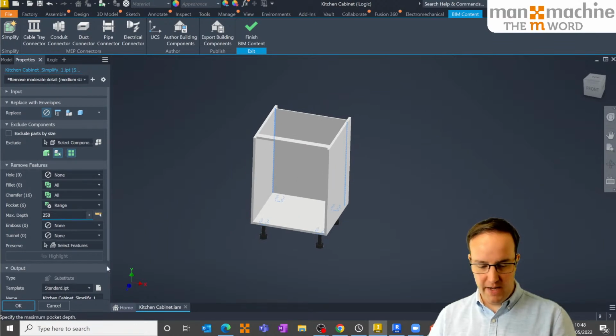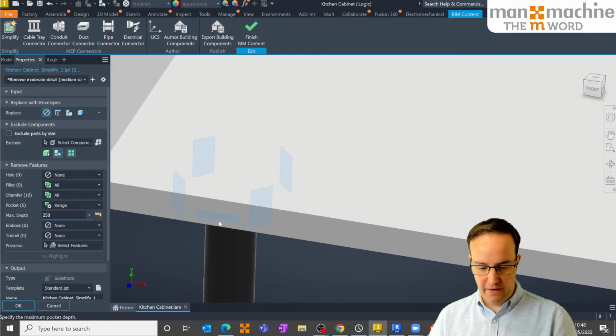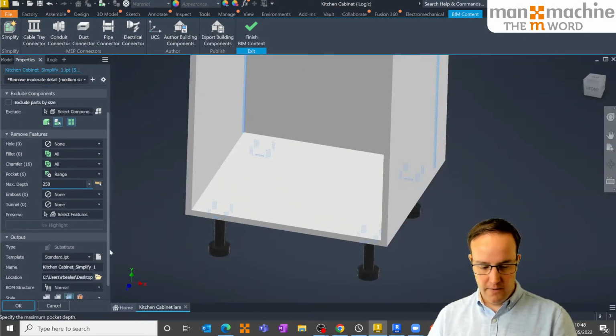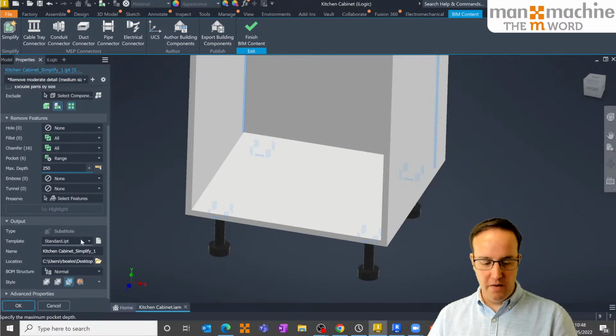And we can say, brilliant, it will get rid of those. Great. I still want the feet on there, but I want to remove these fillets and chamfers that it's found. Finally, how do you want it to output that?